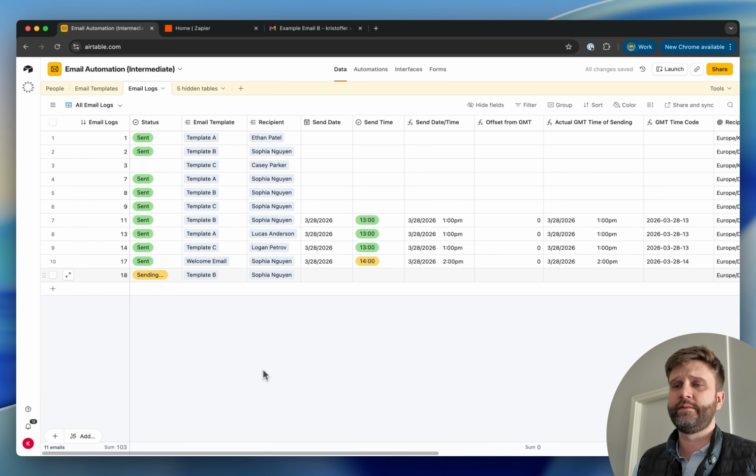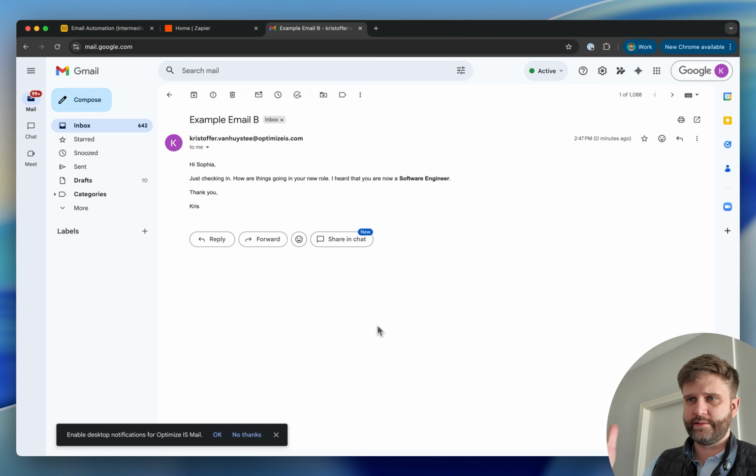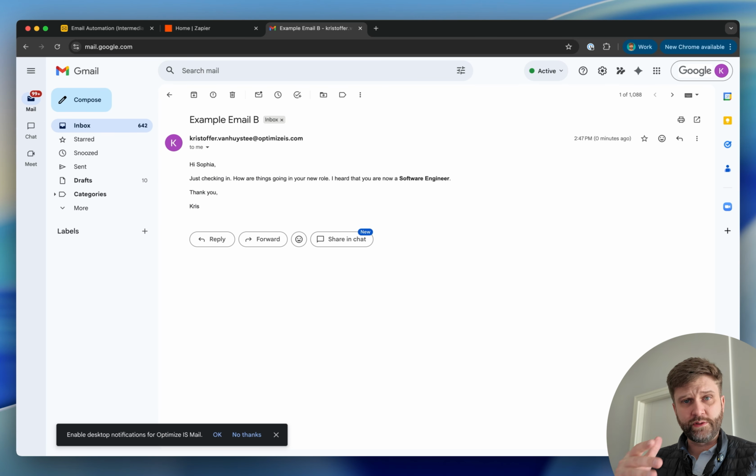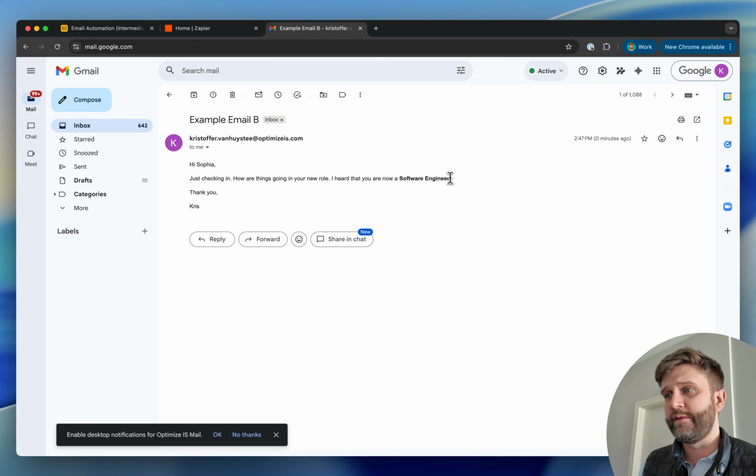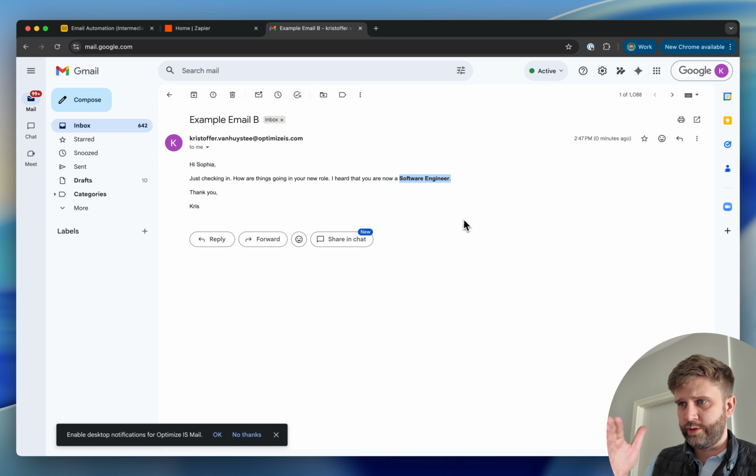So that's sending. Zapier sent the email. So let's go back, go to the inbox. There it is. So now everything is properly spaced because we used those paragraph tags. We even have the job title in bold now.